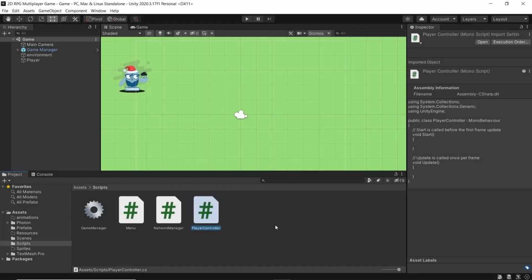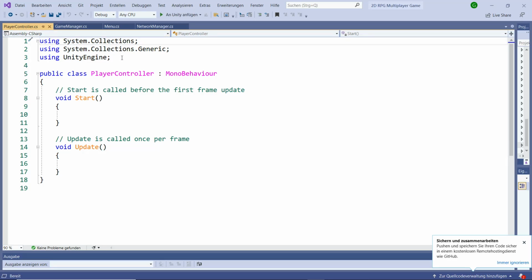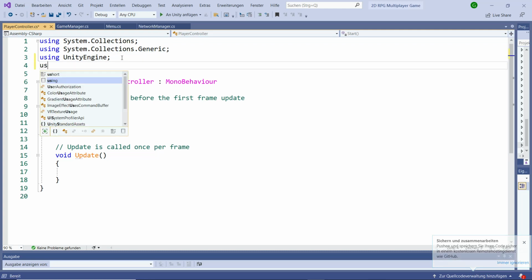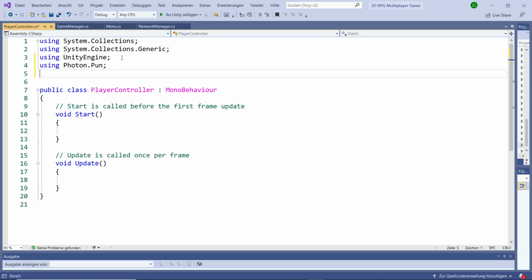So guys, in this part we are going to work on our player controller script. So let's open it. Now at the top we need two namespaces because we need a network. So here, using Photon.Pun. The next one will be Realtime, so using Photon.Realtime. Now instead of MonoBehaviour, we are going to change it to MonoBehaviourPun.